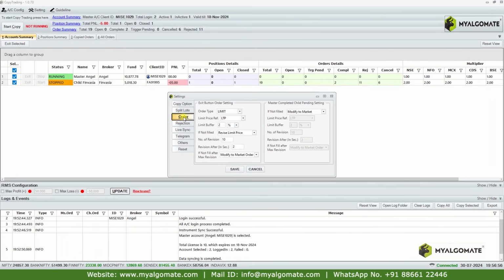The third option is order settings. In this option, you will find 2 settings. First is the exit button settings. Whenever you exit the position from the software with the exit button, you can set how the exit order will be placed. The detailed explanation we have already seen in the video.